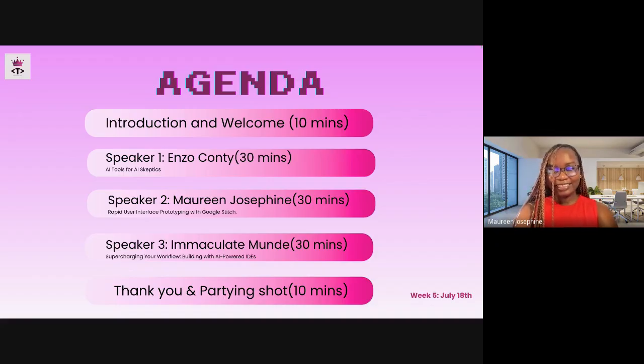And then Immaculate, who is also finally here, is going to take us through supercharging your workflow and building with AI-powered IDEs, which is also really interesting. And I'm really curious to learn about these as well.